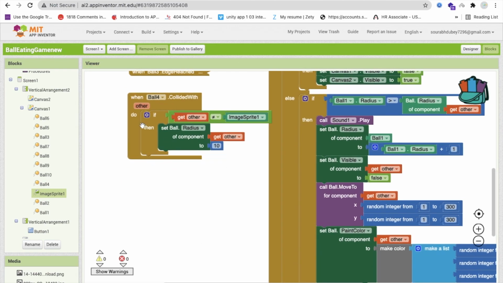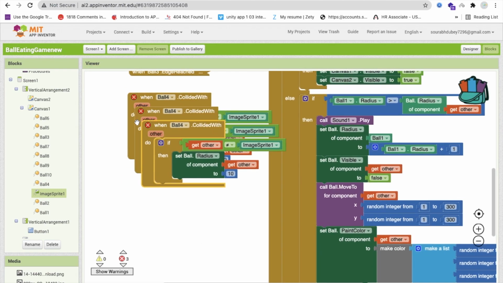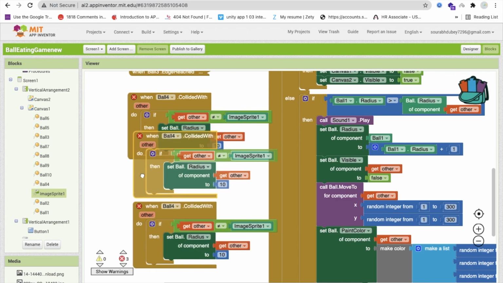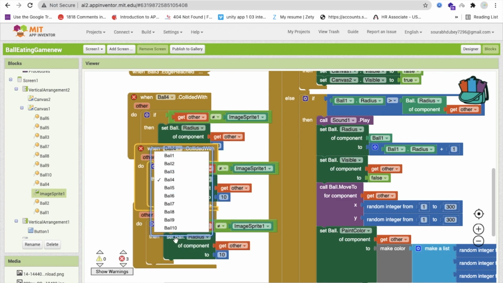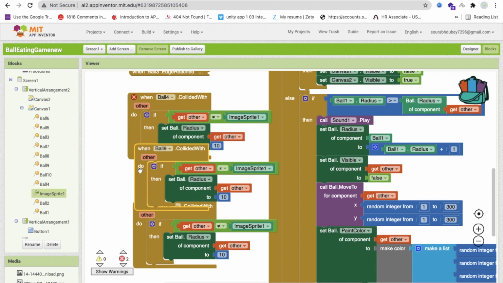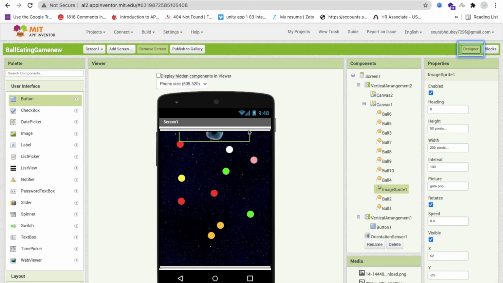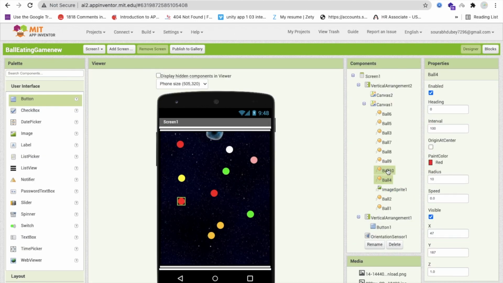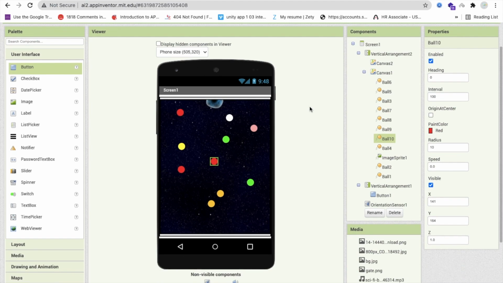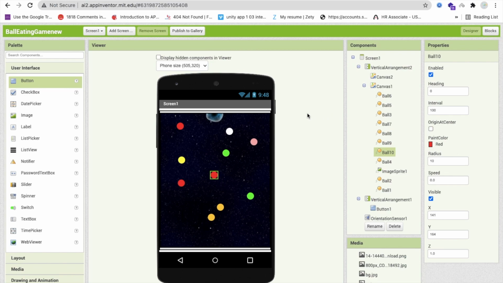So now for that we just need to copy it 2 and 3 times to make this for Ball 4, this one for Ball 9, and this one for Ball 10, right? Am I right? Like 4, 9 and 10. Cool. Now we have done it. Whenever these balls collide with another, the other ball's size will decrease and our own ball's size will decrease. Now this is the overall code.